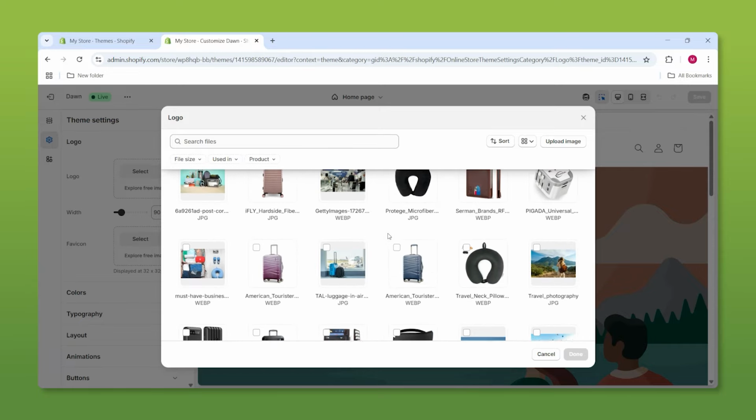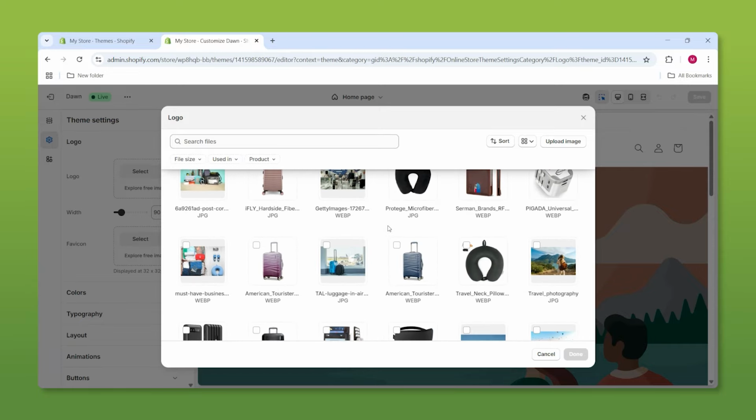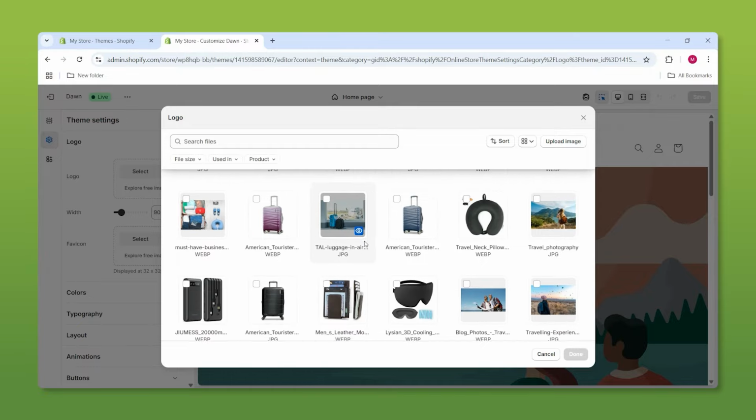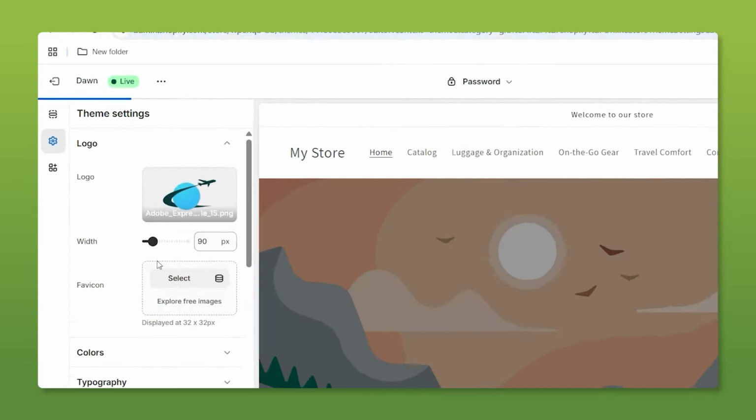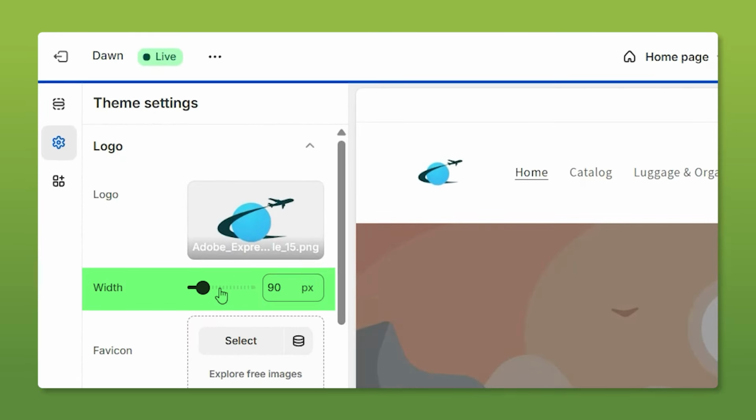Behind the scenes, it's very easy. Just take your pictures from your folder and then plop it into this. Now let's find the logo. Here we go. This is my logo. Once you've chosen your photo, go down to done. Now here we can only change the width of the logo, which really doesn't do too much for us.